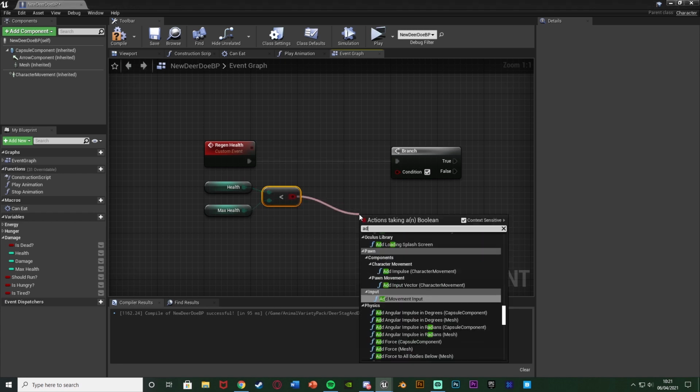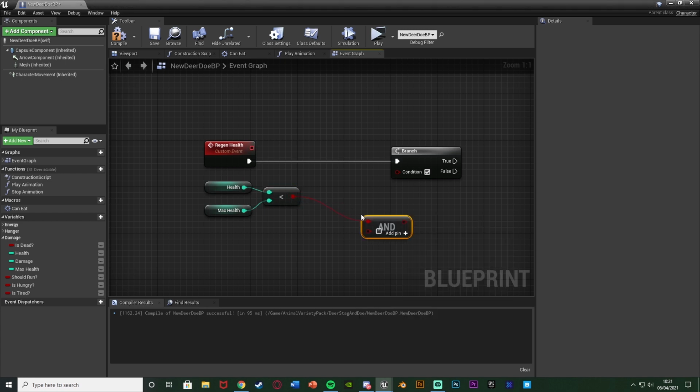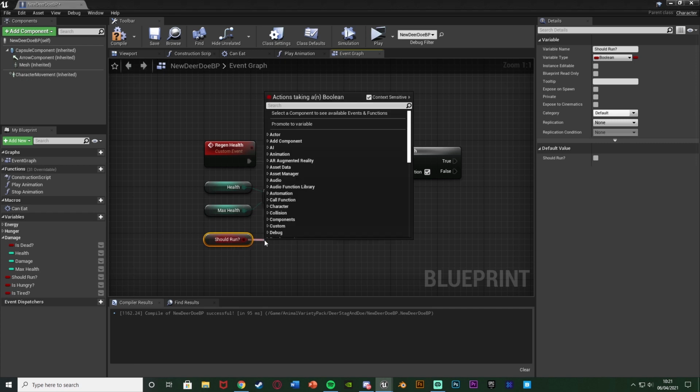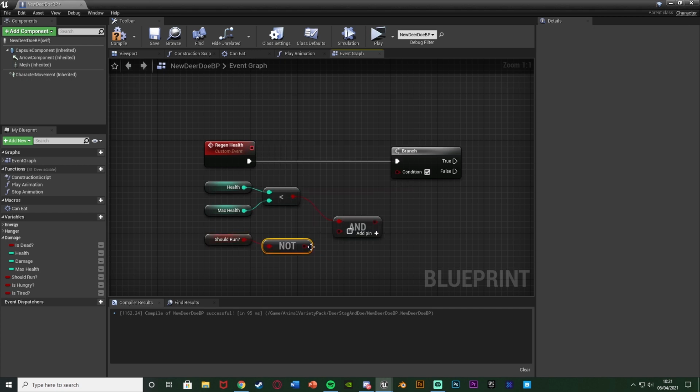This is going to go into an AND boolean, because we want to make sure this and something else is true. What we want to make sure is true as well is if it's not running away. So we're going to get should run there. That is going to go into a not boolean, and that will go into the AND there. So if the health is less than the maximum health and the animal is not running away, we can then do the rest of the code for regenerating the health. So that goes into the condition of the branch there.